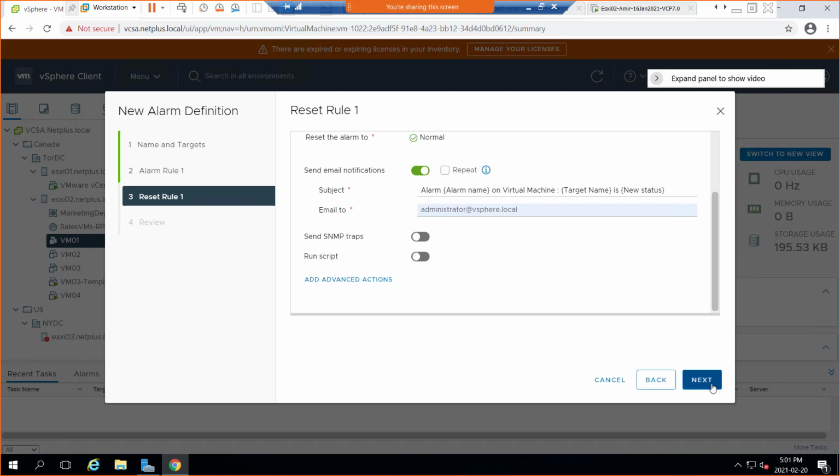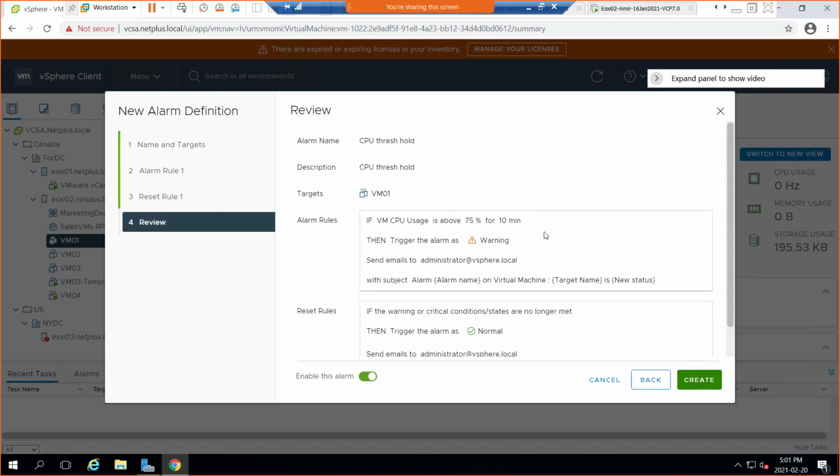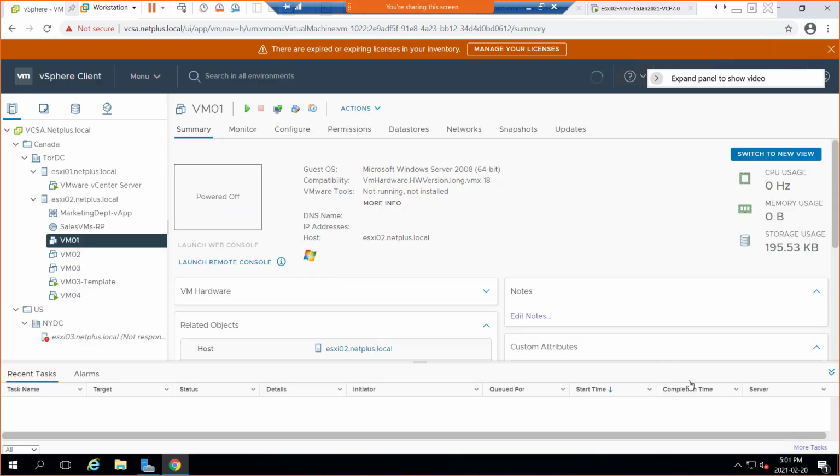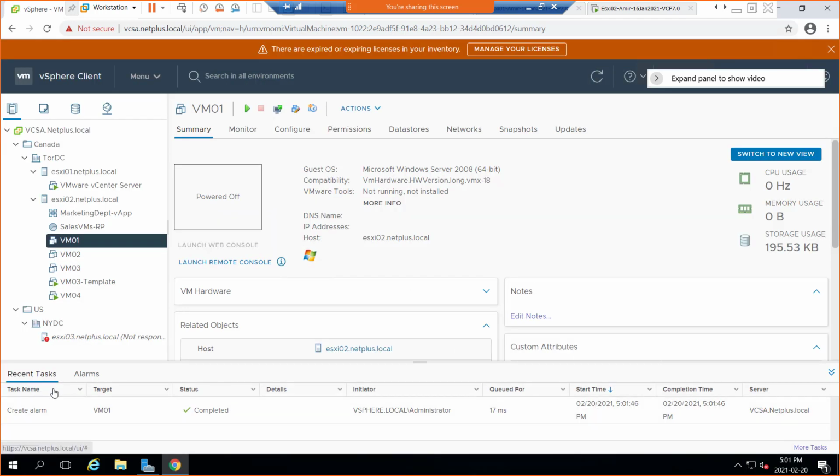And I'm gonna click next. So this is the whole alarm that gets created. Alarm rules, reset rules. So these are the two, and enable alarm. I'll click create here, and the recent task shows completed.